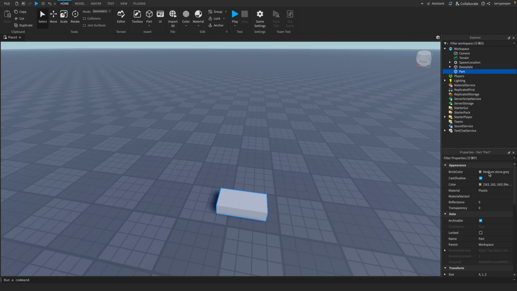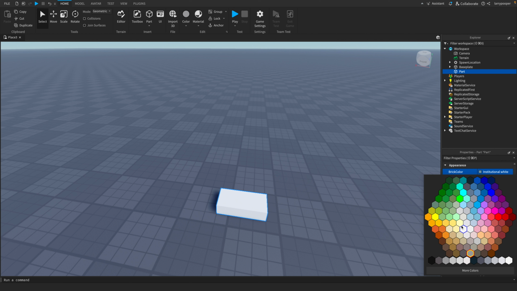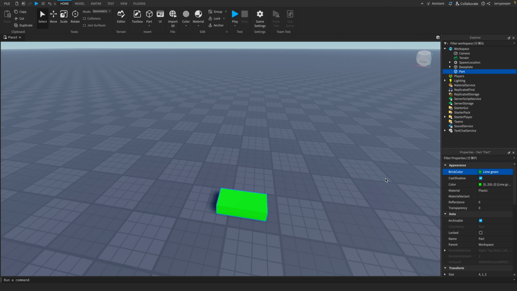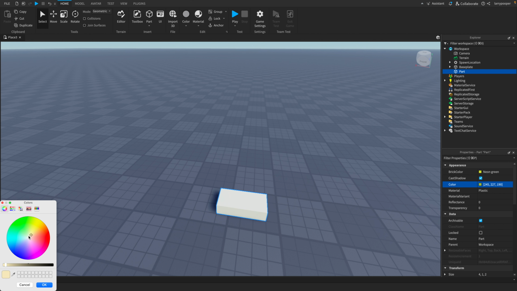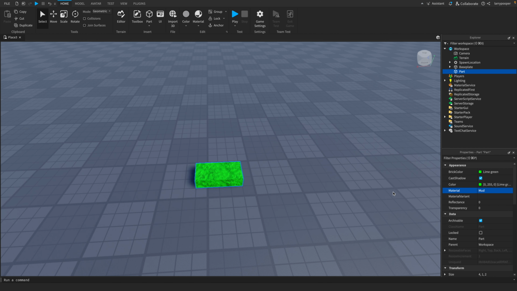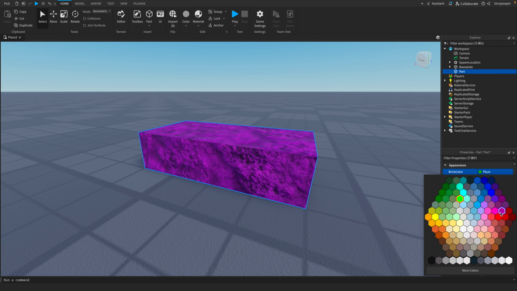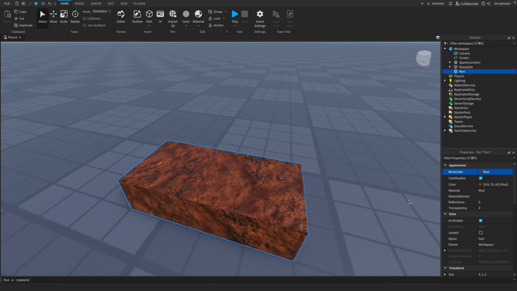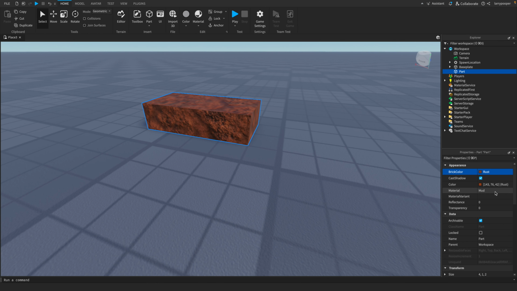And properties is basically just all the settings of the part. First up right here, we have the color. They give you a bunch of hex colors, pick whatever you want. We'll just take lime green. You can also take a color slider if you want, change the color here. And then we have material. So material just changes the material of the part. You could change it to mud and it would change the texture of it. Just change the color to brown. You can see it looks a lot more like mud now. There's a lot of materials for you to use here.